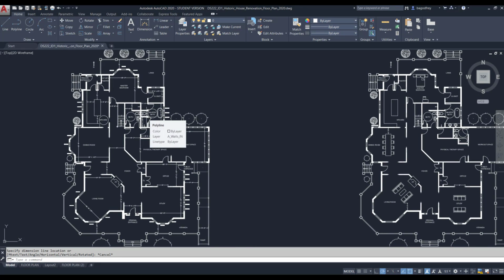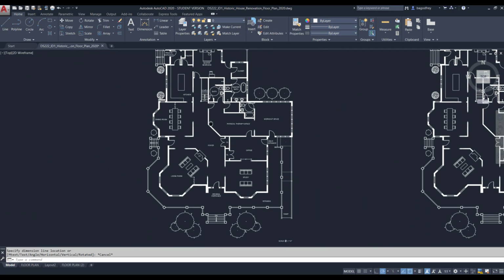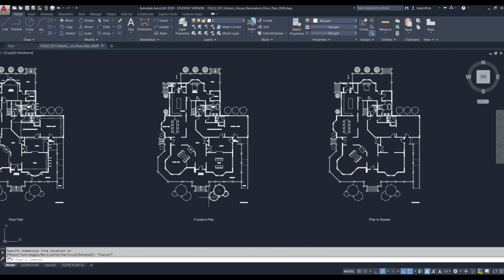So again, everything that's built in with the building, walls, toilet fixtures, windows, doors, and all of the needed dimensions to make sure your design is clear, including corridors and things like that, right? So we make sure that we meet code. Then the second is the furniture plan.